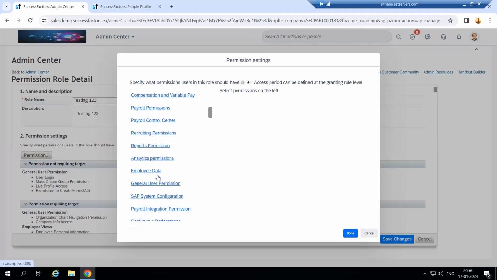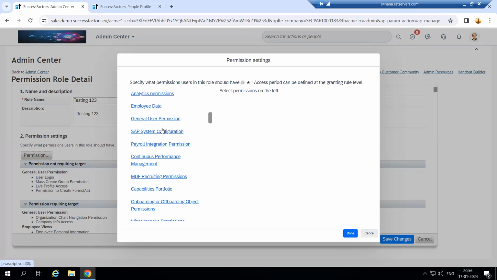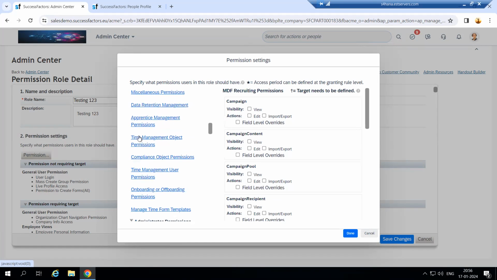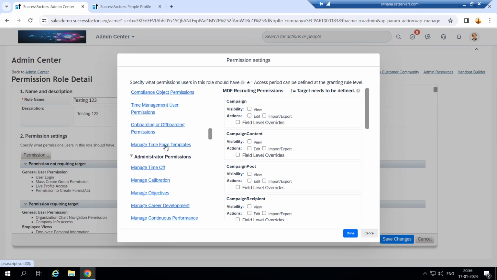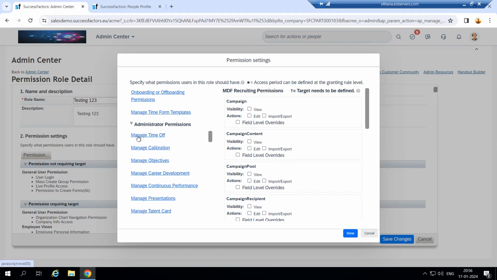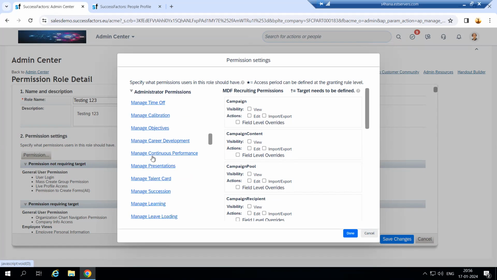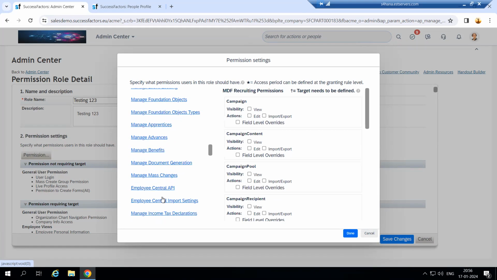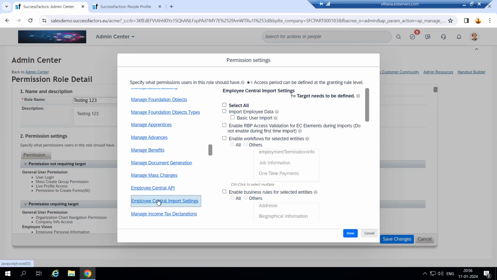Now we'll see other permissions, what all we have. Again, permission. So till general user permission is created. Now SAP system configuration. This is for integration purposes. Payroll integration, continuous performance, MDF, recruiting. So once we come down, we have administrator permission. So what all administrator permissions come? Let's see that. Time of calibration, objective, these are all related to different modules here. So we can see from the Employee Central import settings.